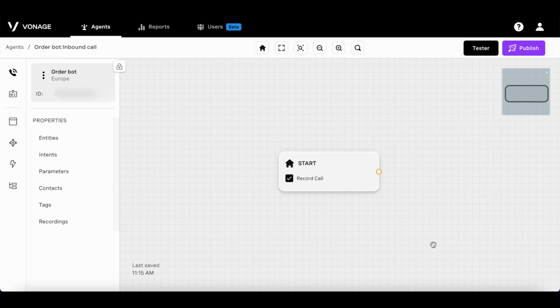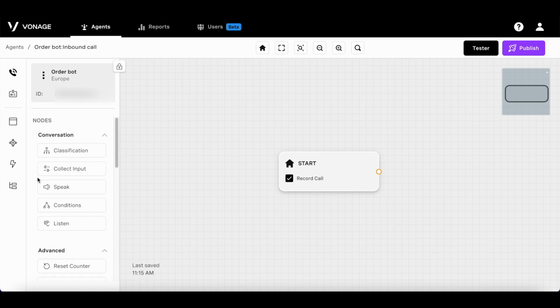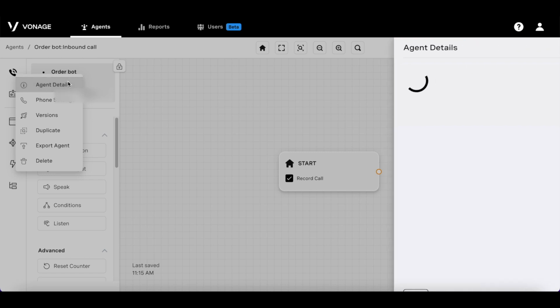Once you've created your agent, you'll be led to the canvas. This is where you will build out your agent. On your left, you will see the toolbar with all the details of your agent, along with the action nodes that are required to build the agent. Upon clicking the channel symbol here, a drop-down menu will open with a few options.